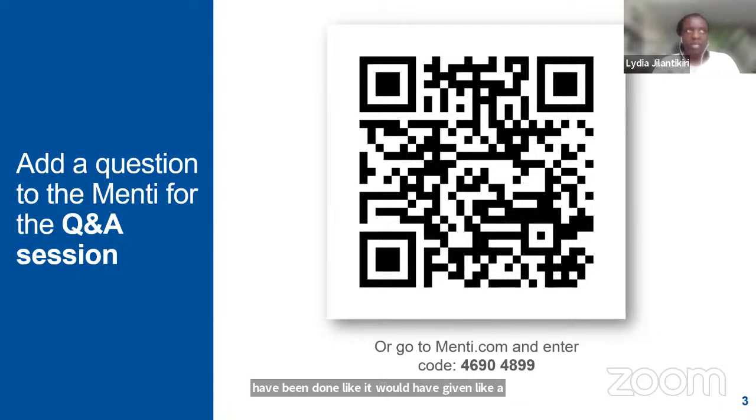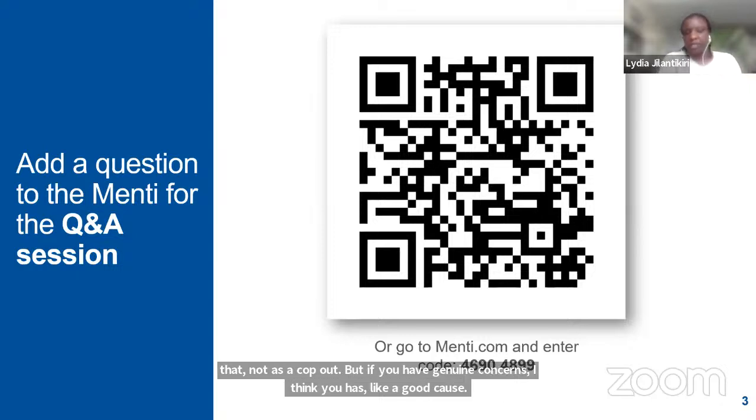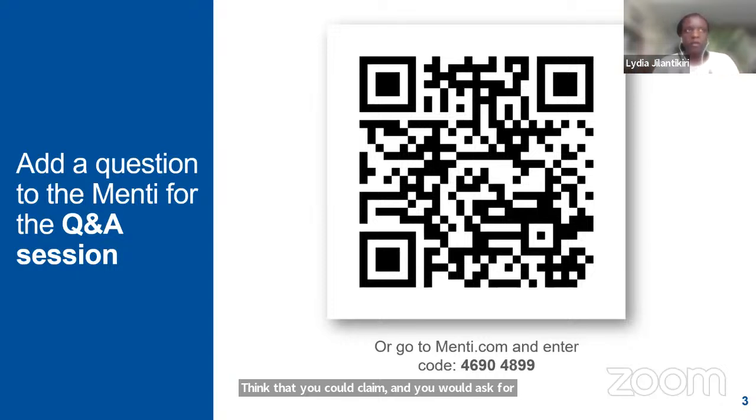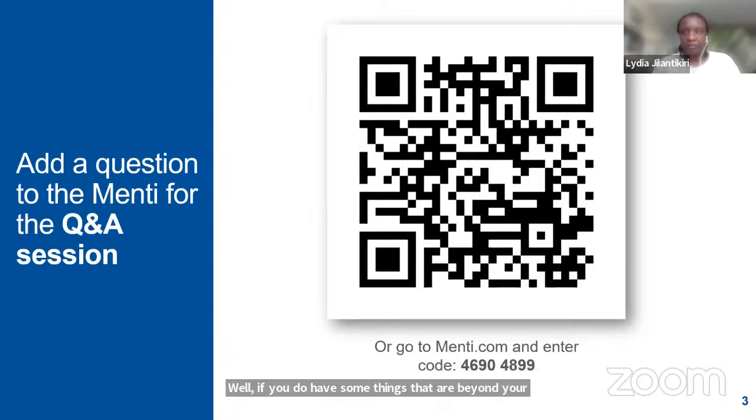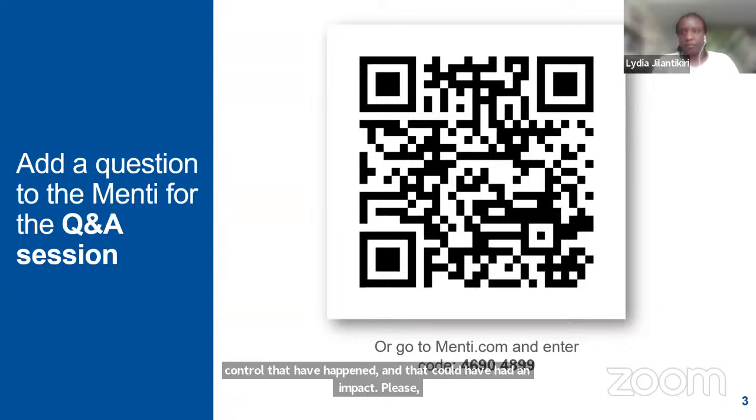So I would say making use of that, not as a cop-out, but if you have genuine concerns, I think UofG has a good cause process that you could claim, and you would be asked for evidence, because such a system can be prone to abuse if not checked. Well, if you do have some things that are beyond your control that have happened and that could have had an impact, please make use of that. That's there for a reason, but please do not abuse the system.